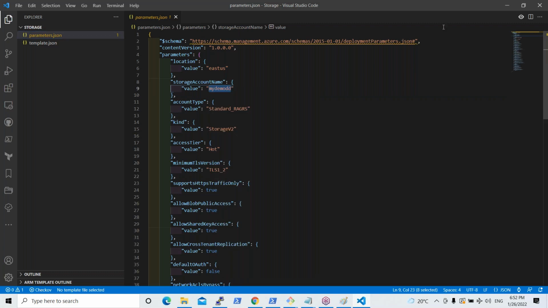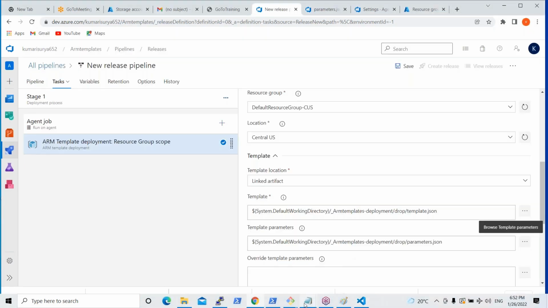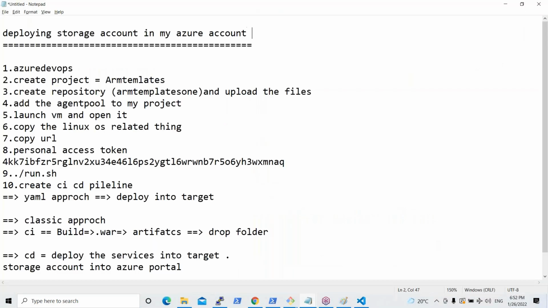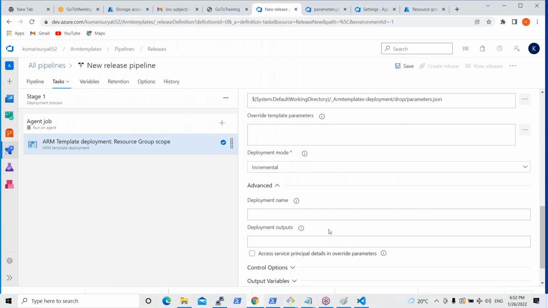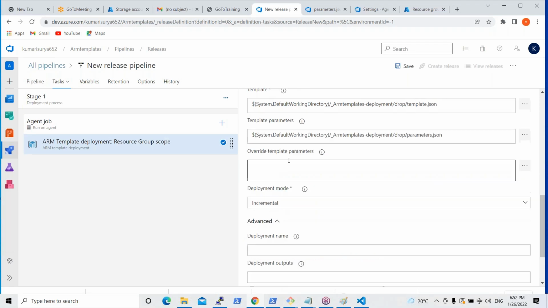Then copy this one. I'm going to paste here. The name is my demo DD, right? That everything is configured successfully. What is the final step? Just you need to deploy it.